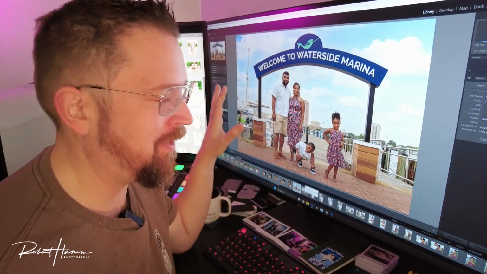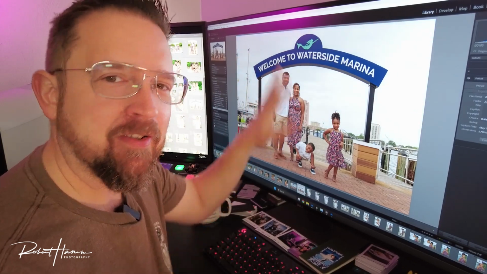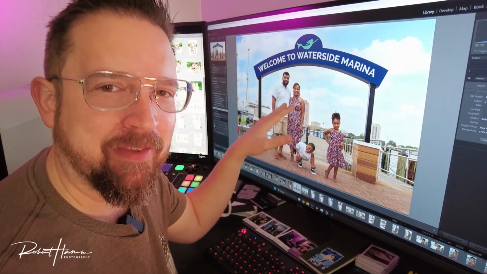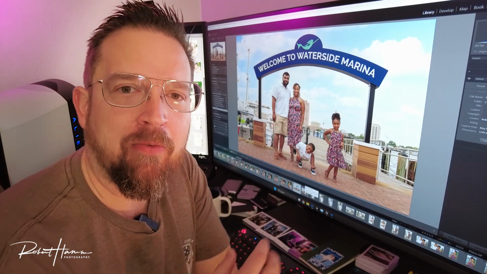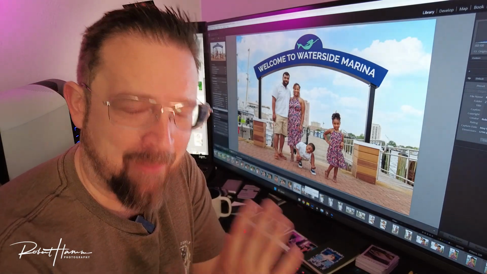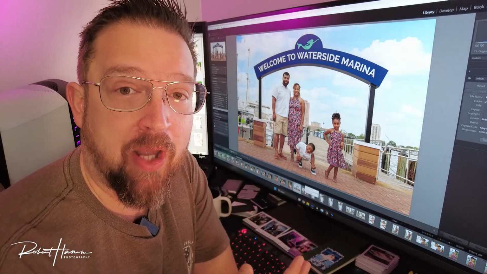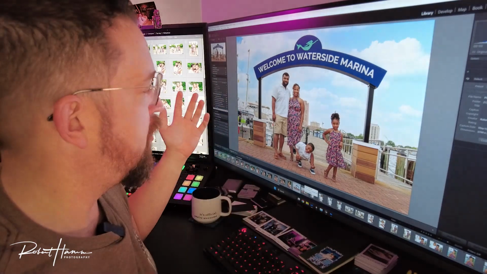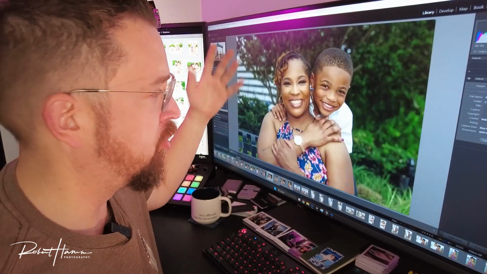Today I want to share with you how to take a photo that looks like this, notice the sky, and ends up like this. At the end I'll tell you a little bit about what I used to have to do and why using the new sky replacement in Adobe Photoshop is absolutely amazing, but let's just jump into the process real quick.